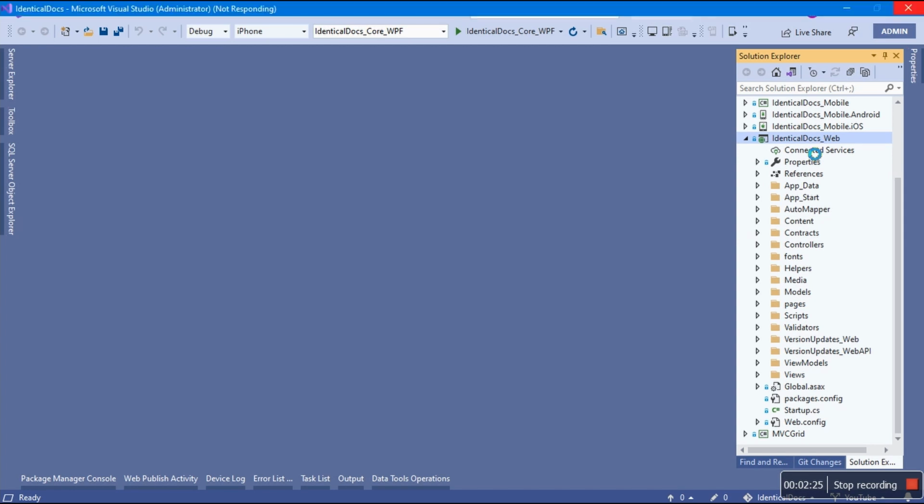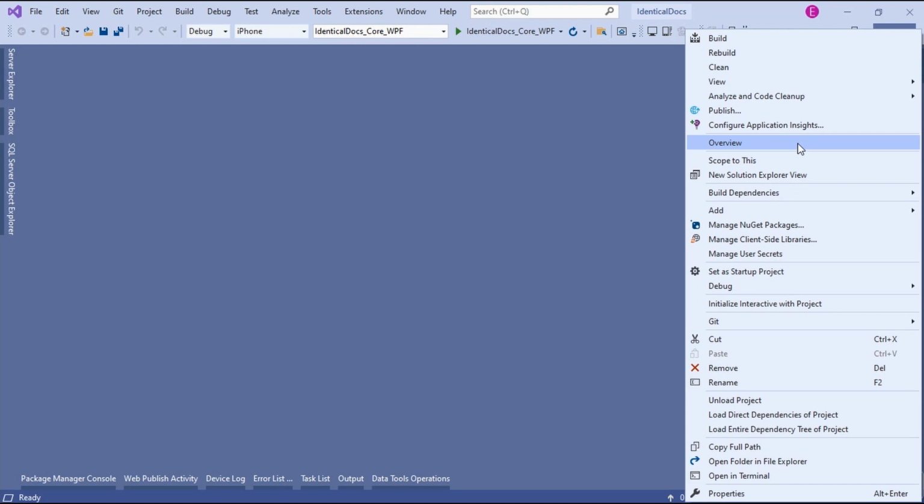So Visual Studio, for some reason, it does this, not responding. It usually doesn't do this. I don't know why.